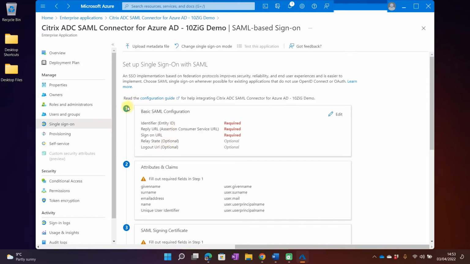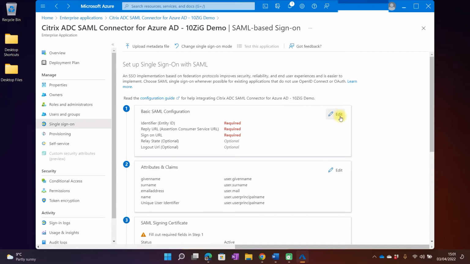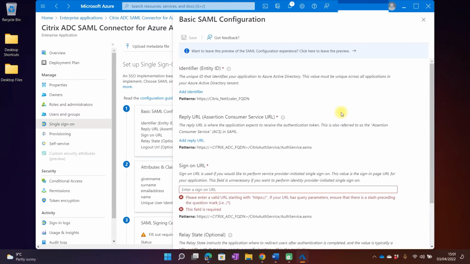Once inside the Single Sign-On screen, we need to complete section 1 first. This is where we tell the Azure IDP all about our service provider and where the request will be coming from. If I click on the Edit icon, top right of box 1, then I can complete the section fields that are required below. I just need to fill in the identifier, reply, and sign-on URLs, and we should be good then to move on.